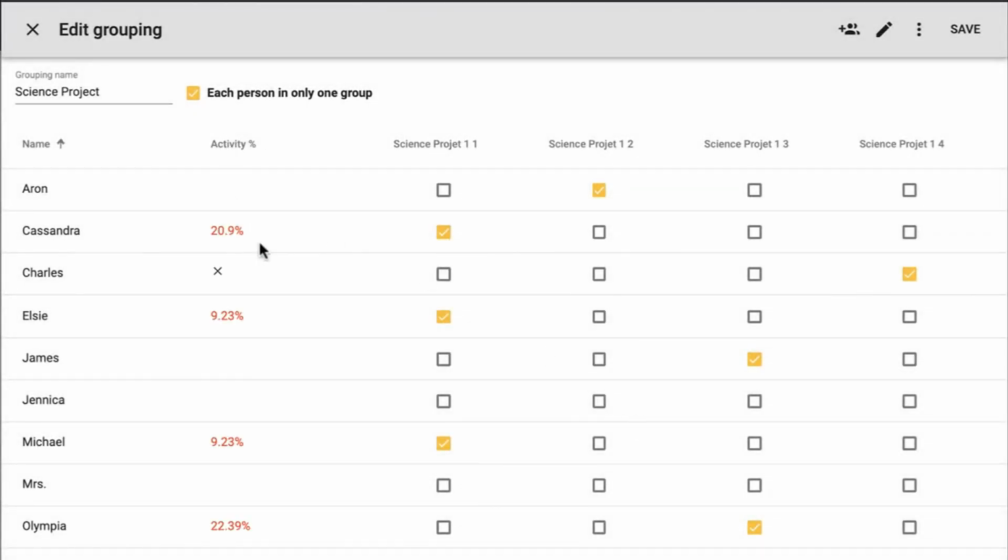This will then group them by the percent they received on this activity. Again, when you're done, you can click Save.